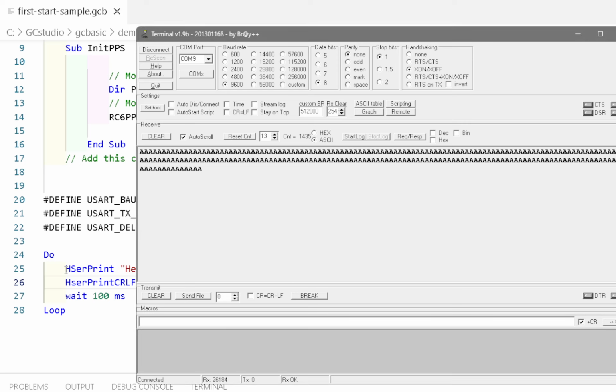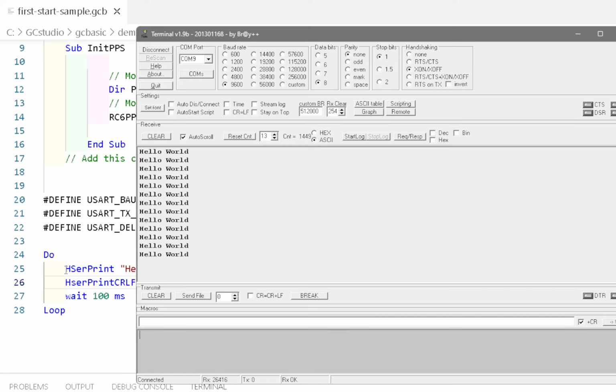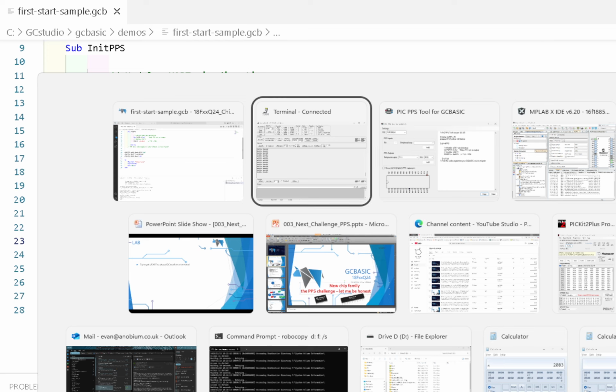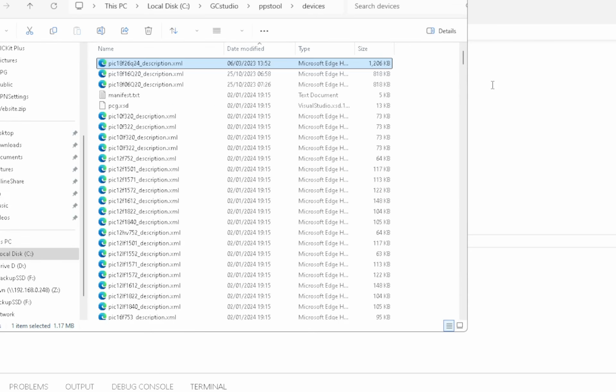Okay, so what I'm telling you is that PPSTOOL, whilst it looks like it's working, I copied an existing XML file, which, there you go, hello world. I've copied a file. I just took a file that looked like the right one for the Q24, the current chip, and it sort of works. And what I'm going to do is I'm going to hack it so it does work. So in here, this is my installation of PPSTOOL, GC Studio, PPSTOOL devices, and here is a description file. It is the XML file that was used in the previous version of MCC, same format.